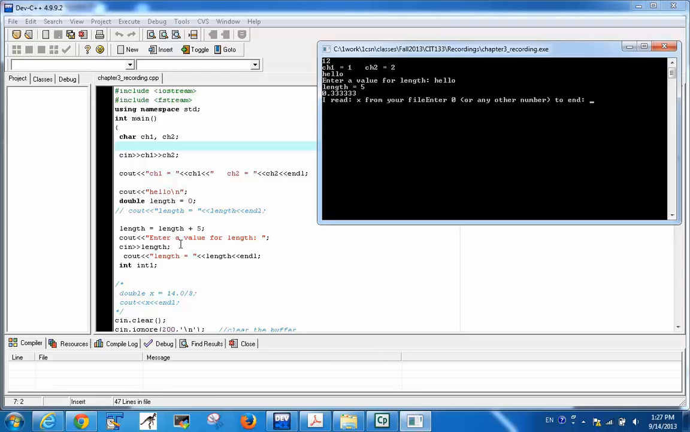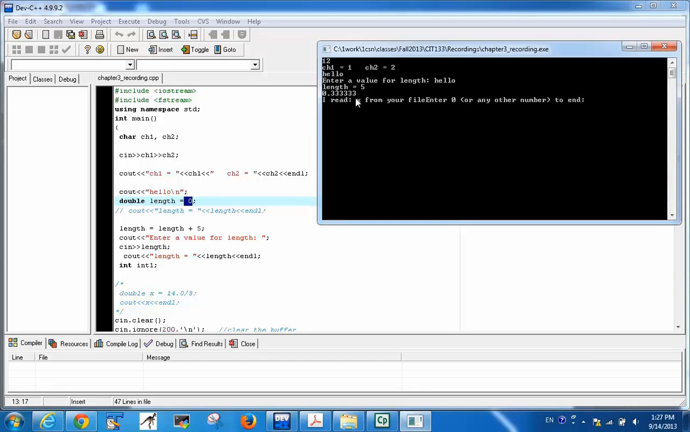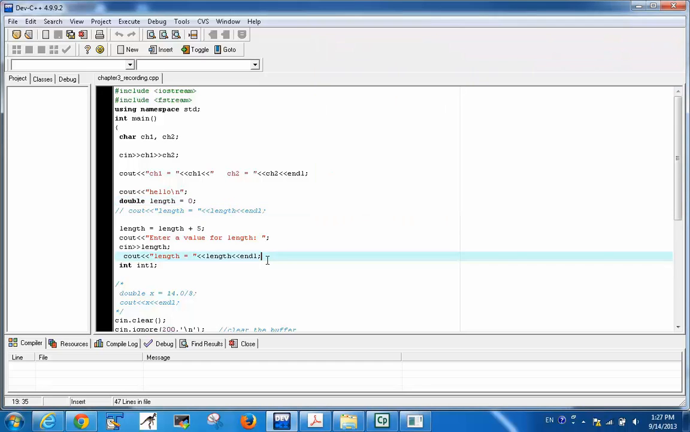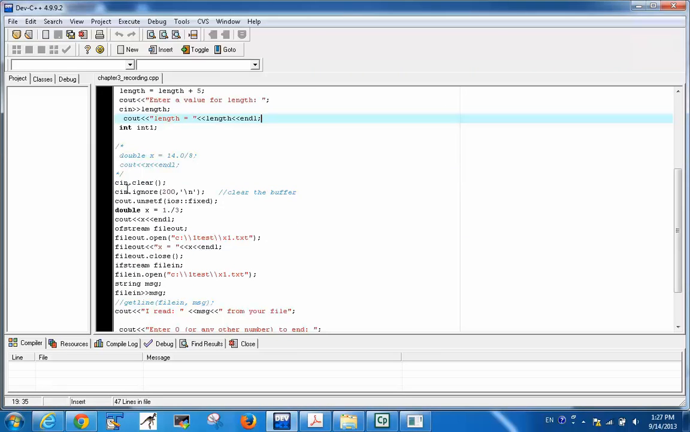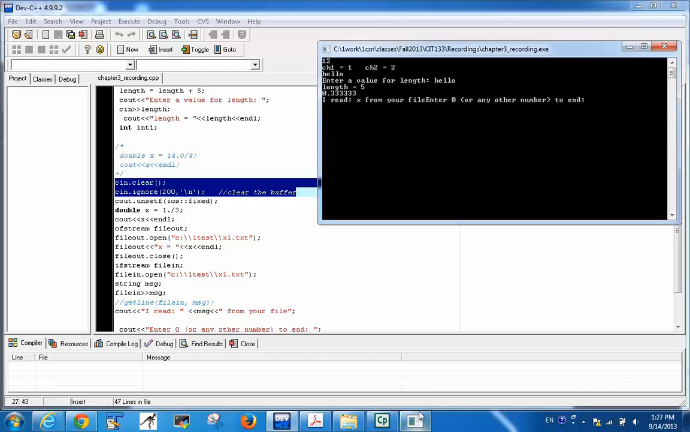Now where did it get 5 from? I put hello in there. Well, what happened is that the value of length was initialized to 0, so it was 0 plus 5. cin length was ignored, and then it went to the rest of my program. And notice I do have a clear and ignore. Without this, let me actually do this for you. So notice this is how it behaves.